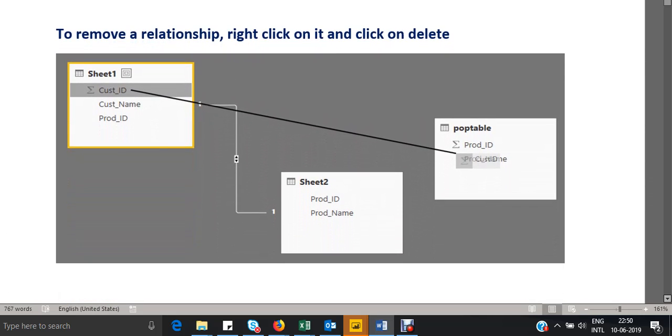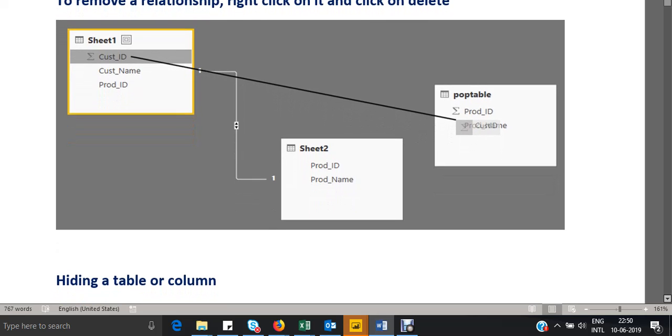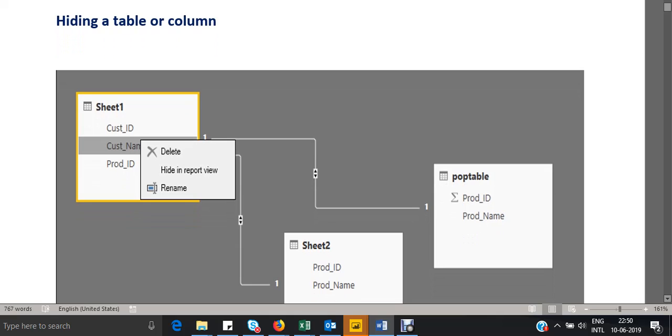To remove a relationship, right click on a line and just click on delete. So it will be deleted. And again, to hide a table or column, just right click and you can see here hide in report view. It will be hidden. Again, you have the option to delete or rename the column.